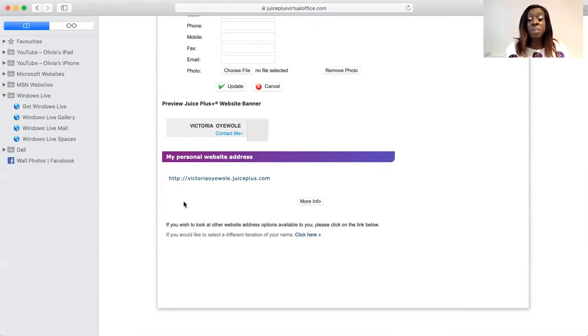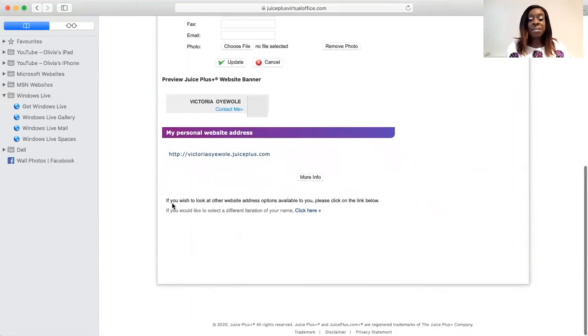This is a temporary website address that juiceplus will give you. And you're more than welcome to use that website, or you have the option to change it. I would advise you to change it because you won't remember those letters and those numbers. It's a lot easier if you create a website name that you can remember, that you can give to your customers and your potential team members. So how do you change those letters? Well, if you scroll right down, you will see this that says, if you wish to look at another website address option available to you, please click the link below. And all you need to do is just press the link below.